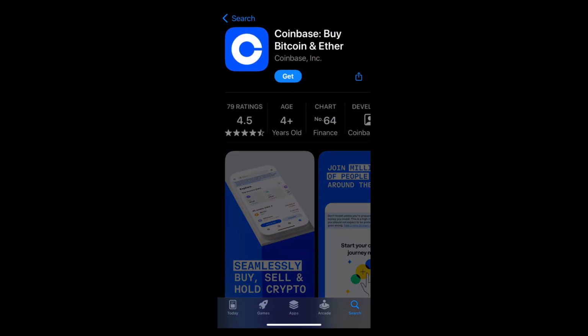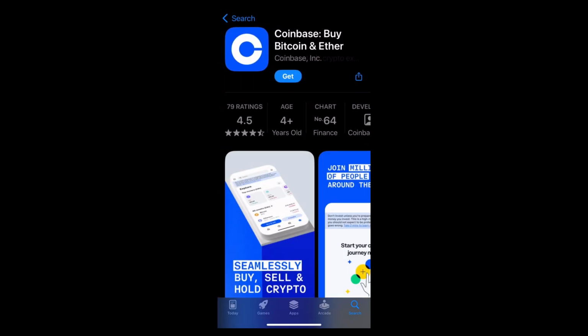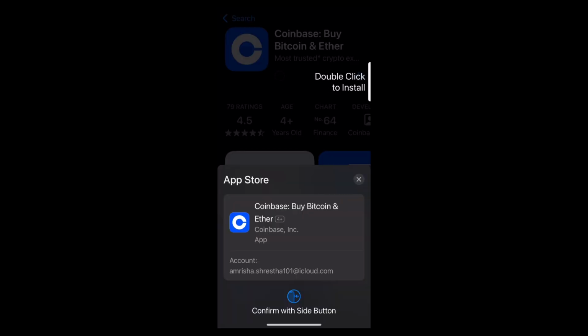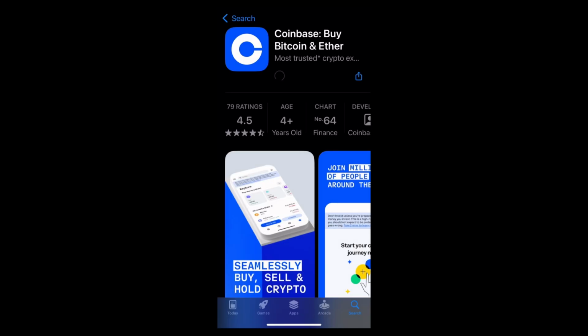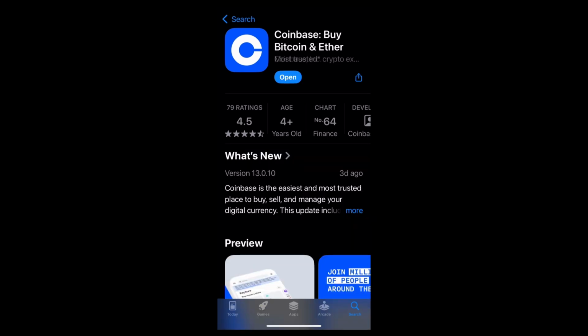Now tap on it. Then to download the app, simply tap on to get button right here. Confirm that you want to download the app just like this. Now wait for a few minutes and your app will be downloaded. And now you can see the app has been downloaded.